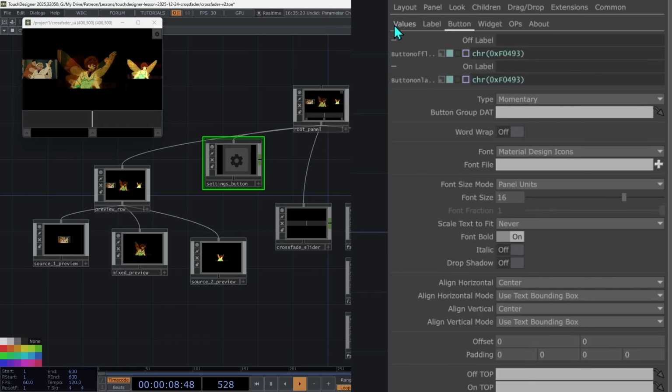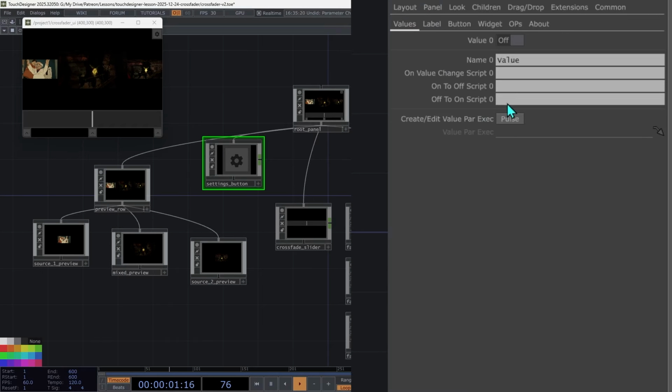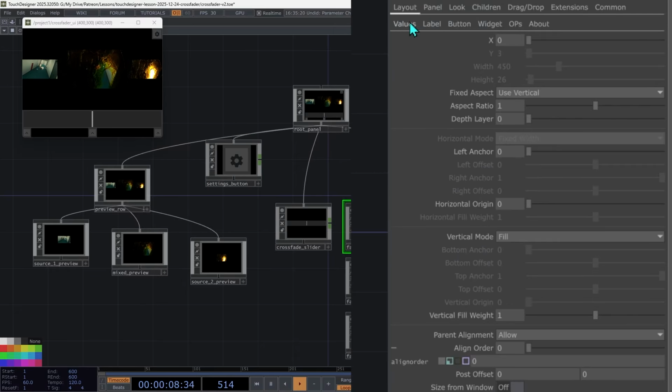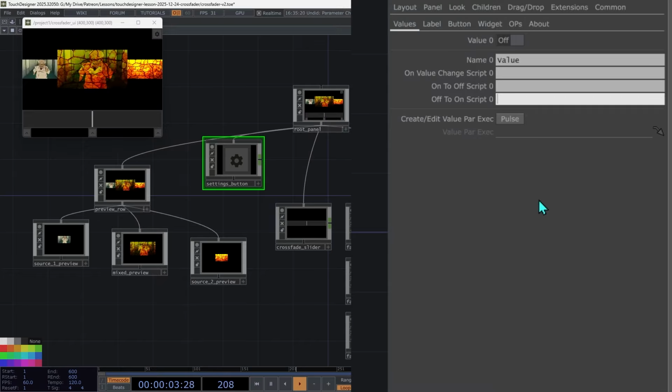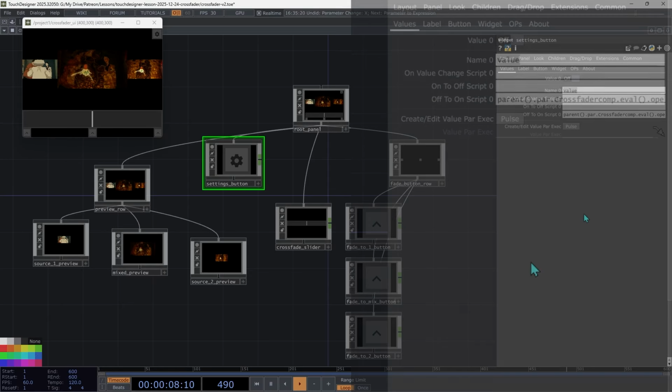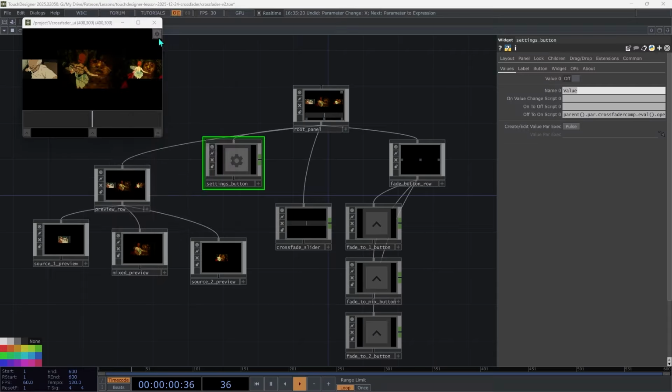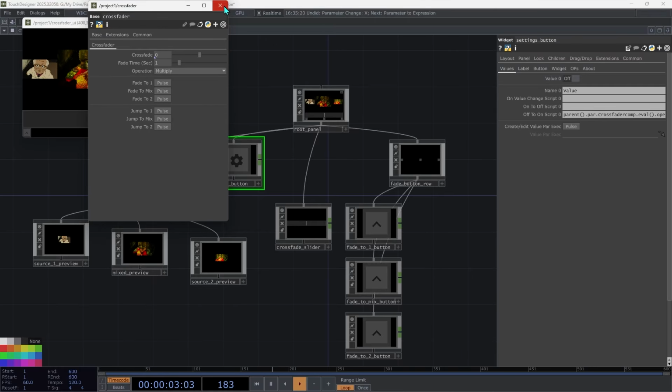Then for the scripts on the values page, we're going to go over to one of our other buttons, copy out their script, go back over to the settings button, paste it in here, and then at the end, we're going to delete this pulse, and then we're going to delete the par. So everything after that eval in the parentheses, and then do dot open, and then capital P parameters, and then 2 parentheses. Let's try clicking that in the UI, and it's going to pop open this parameter dialog.